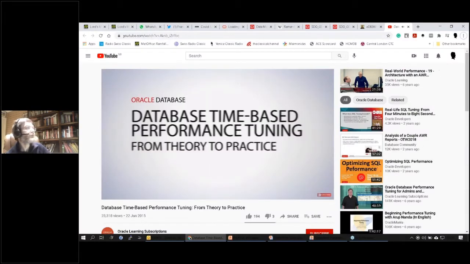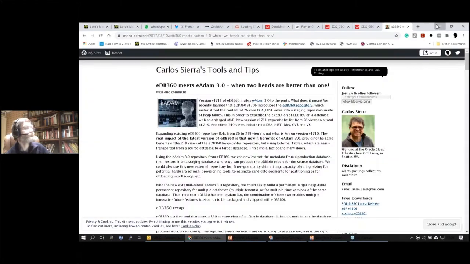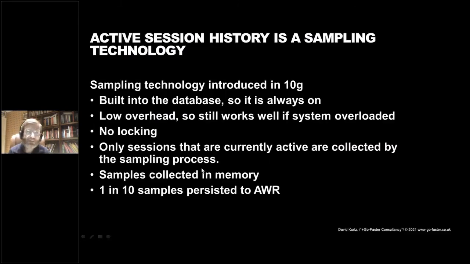It's built into the database. That technology is built into the database. So it's always on, and it's low overhead, and therefore it works if the system is ever overloaded. And it was designed to be so. There's no locking, there's no latching involved. It simply reads memory registers. And then those samples are collected and presented back to the user, and 1 in 10 of them are persisted into the AWR repository.